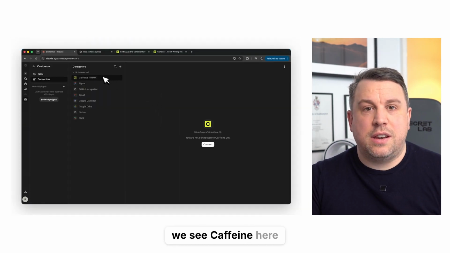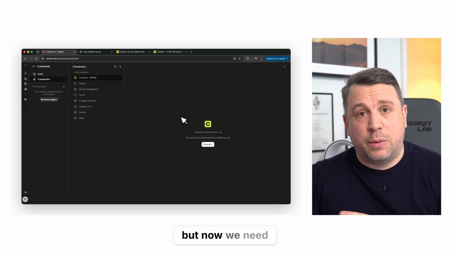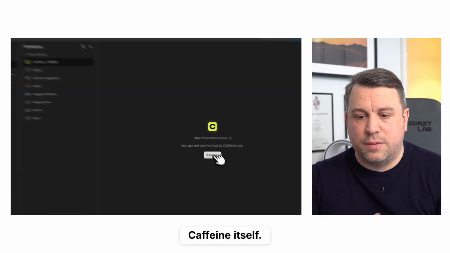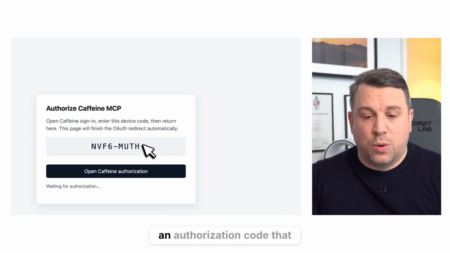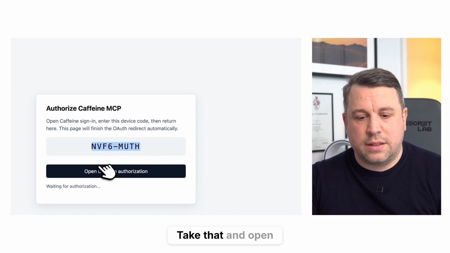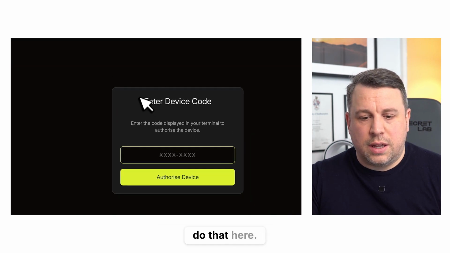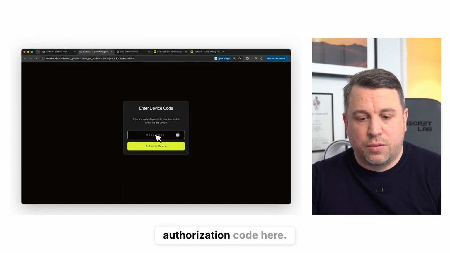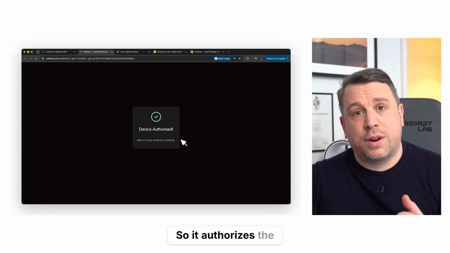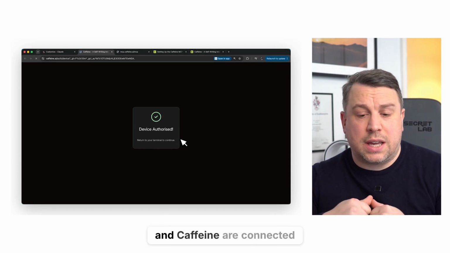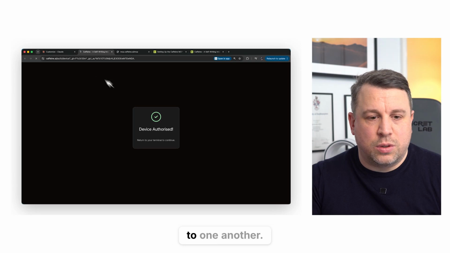Okay, we see Caffeine here as a custom connector, but now we need to connect it to Caffeine itself. So press connect. That's going to give us an authorization code that we need to use. Take that and open authorization in new tab. So I can just do that here. I'm going to paste the authorization code here. So it authorizes the device, and now Claude and Caffeine are connected and they can talk to one another.